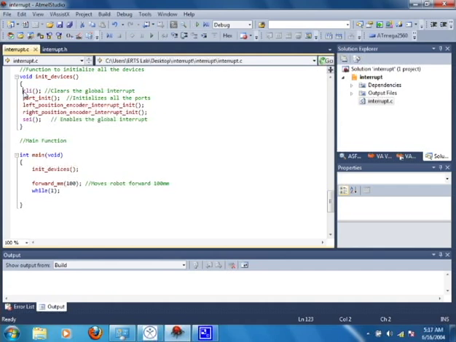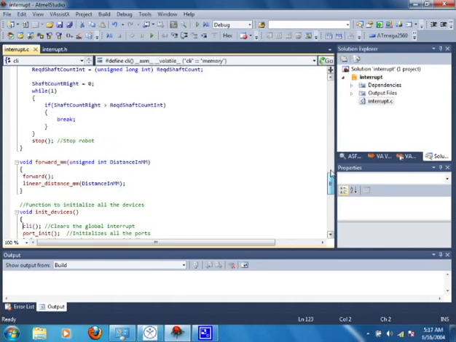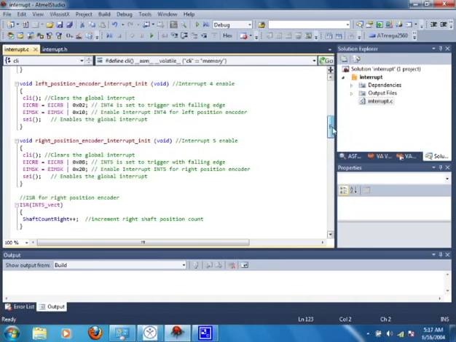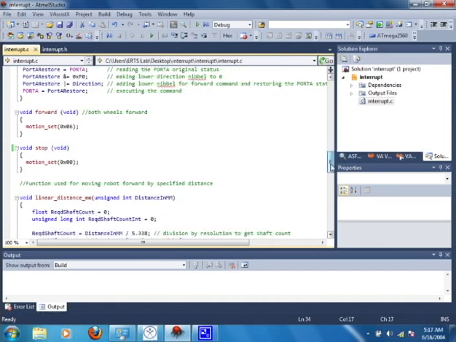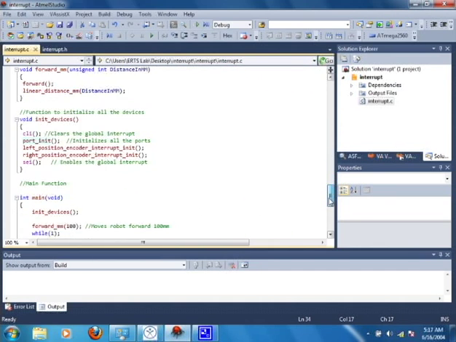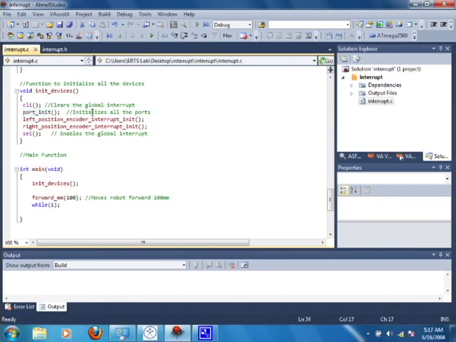So we have cleared the global interrupt. Then we have called the function port_init, which has the function for all the pin configurations which we have made, which is here. It has motion pin config, left motor pin config, and right encoder pin config. Then we have the initialization for left encoder and right encoder, and then we have set the global interrupt.